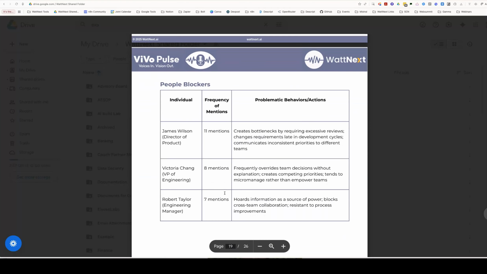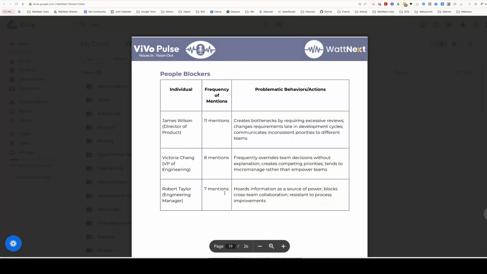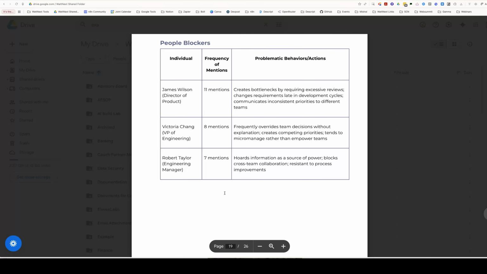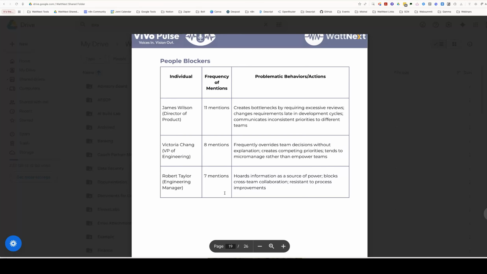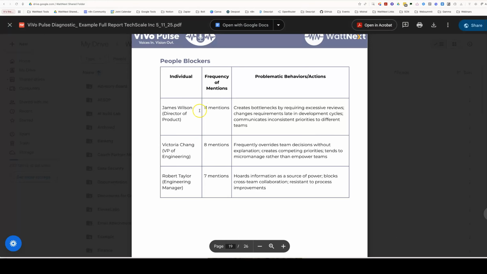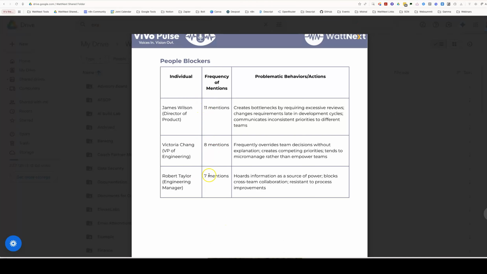We also do the people blockers. So the people blockers are the people who are creating issues within the organization and are leading to other people leaving. And these are the people that you really need to address what's happening here. And either you can coach, or you can silo, or you can remove them from your organization. But you need to know who these people are with no kind of hiding behind other people or other issues. And then you can see how often they are being mentioned.